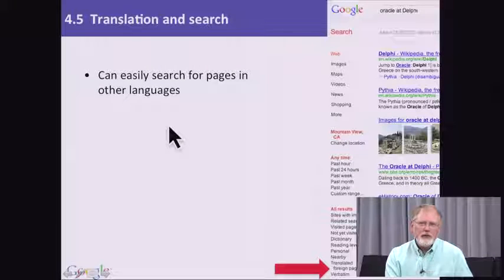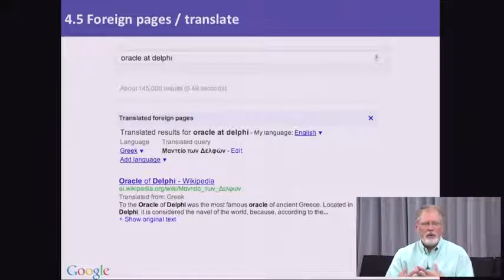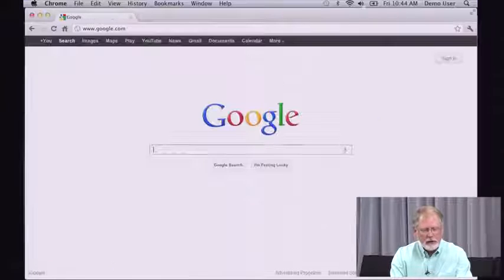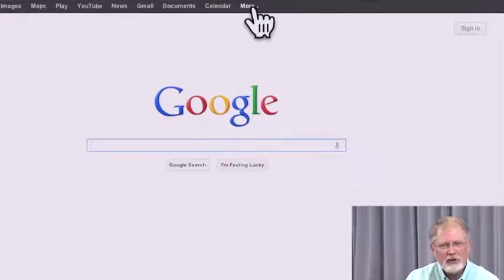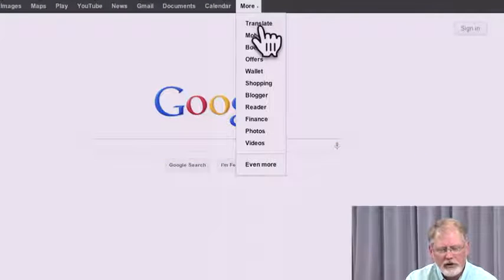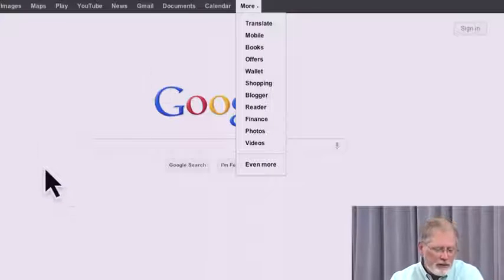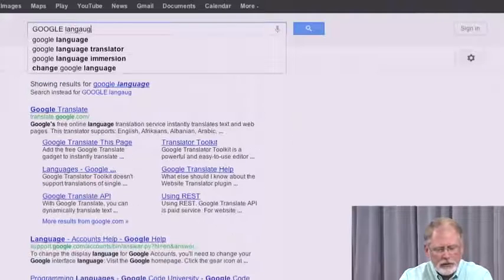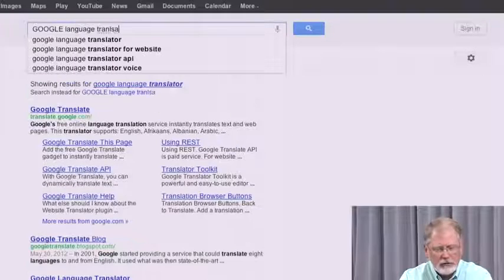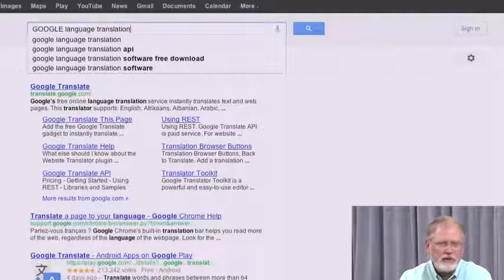In addition to being able to search for pages in those other languages, I might want to just go to a page and have it completely translated. So we've seen this capability already. But Google also has the ability to allow you to translate whatever into whatever. So the translation function is hidden here under the More option. If I click there, you'll see Translate appears at the very top. But as I was saying earlier, another approach would be to say Google Language Translation or Translate, and you see the very first result as it's appearing as I type is Google Translate.